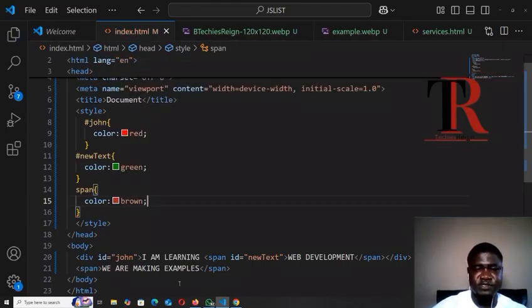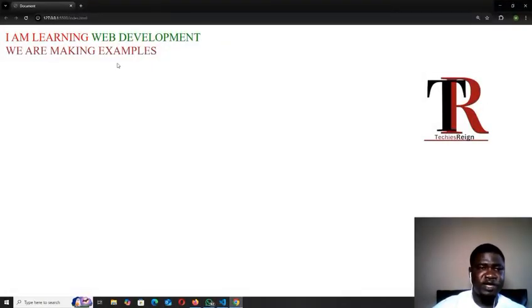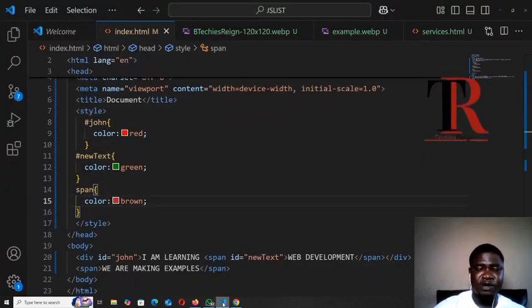But then we'll save it and we'll come back here. We'll see that the one down is brown already. Good. So that means now that even if we have 10,000 spans here, they will carry that same color brown, except you give them a special ID. They will now use that ID that we are giving them to style them before they can stand out. So that's how IDs work.